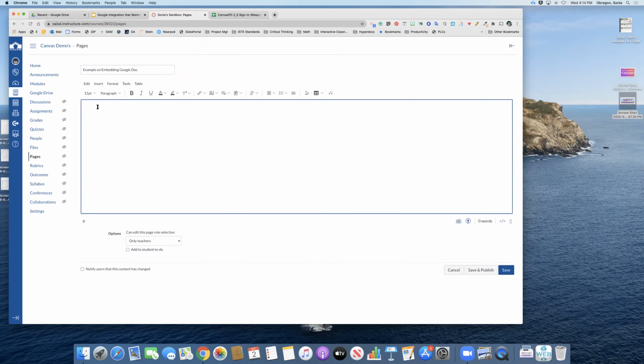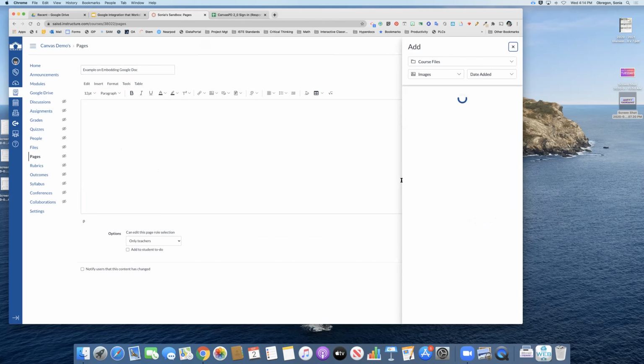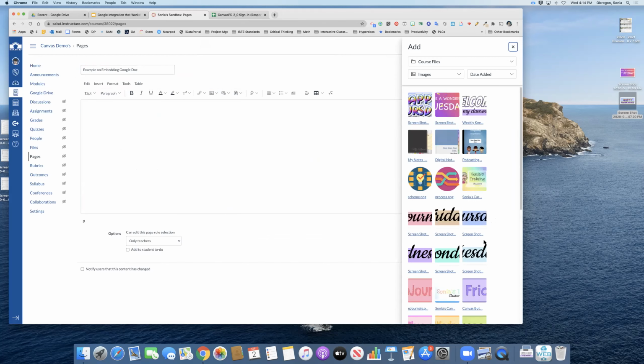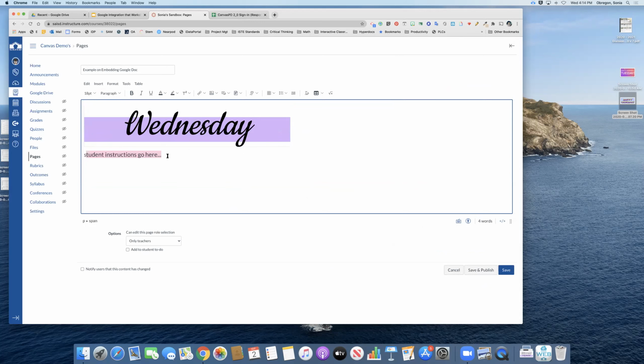some big banners, and I have those stored in here already, so I could just grab one real quick in my course. And so I have one in here, so let me grab one. I'll just say, let's pretend it's Wednesday. And so put that there, and then I can put some student instructions here. And I like to make that just a little bit bigger. And then right after that is where I'm going to use this plugin.